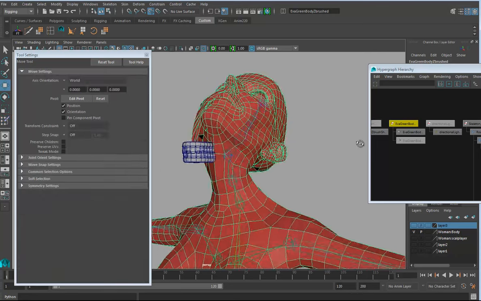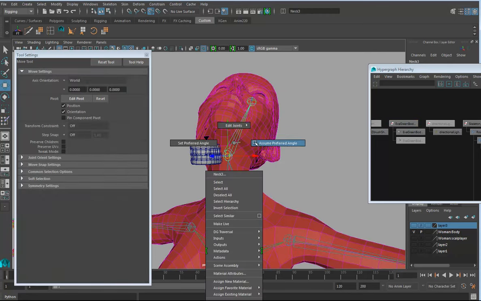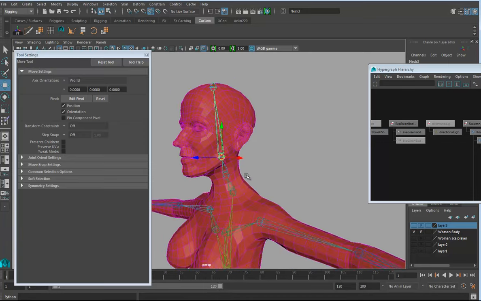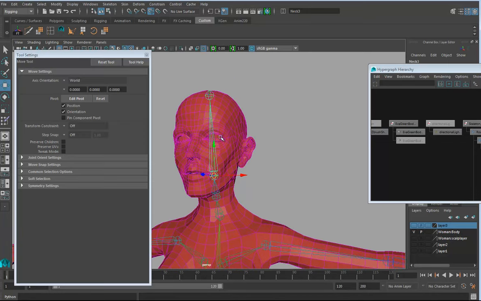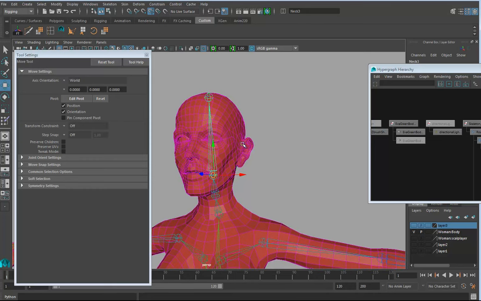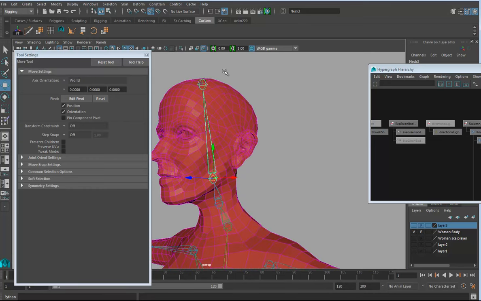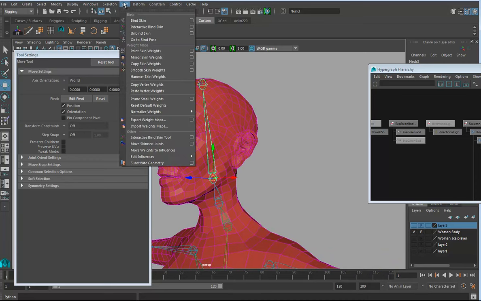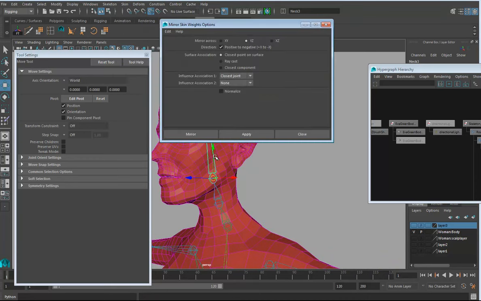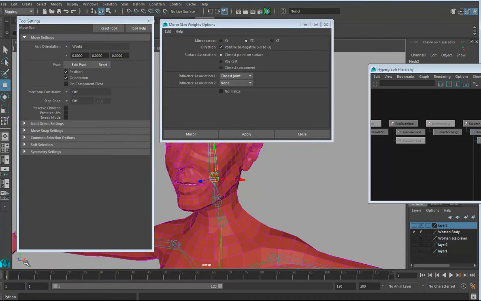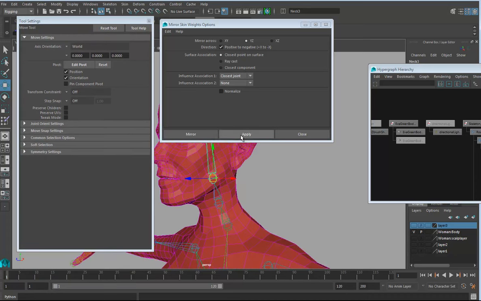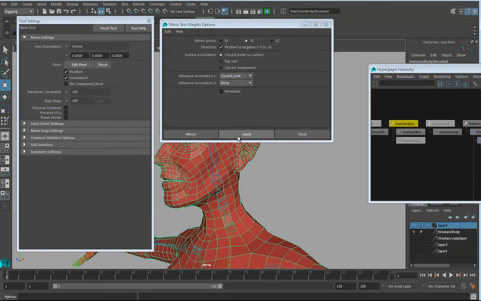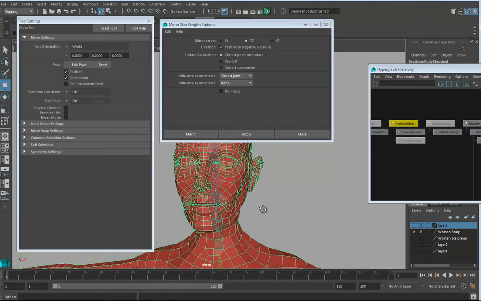And so now we get this, and I'm just going to grab this joint, and I'm going to say assume preferred angle. Okay. And you notice that my weighting is kind of different on one side to the other. What I can do is go here to skin, and there's a mirror skin weights option. I'm going to go across the YZ, positive to negative. Positive means that I still have the snap to projected centers on. That means that if I look down here, I'm in the positive X when I'm doing this. When I hit apply, I have to select the mesh. Hit apply, and it's gone in and mirrored the skin weight.